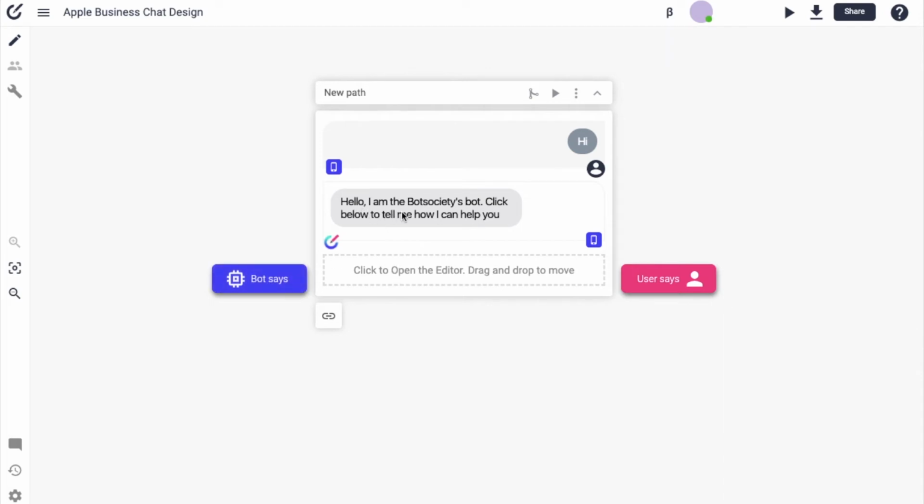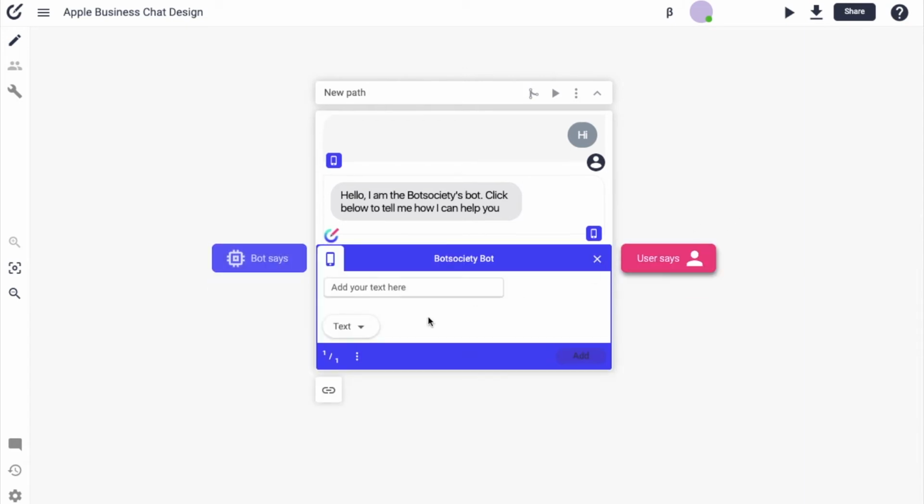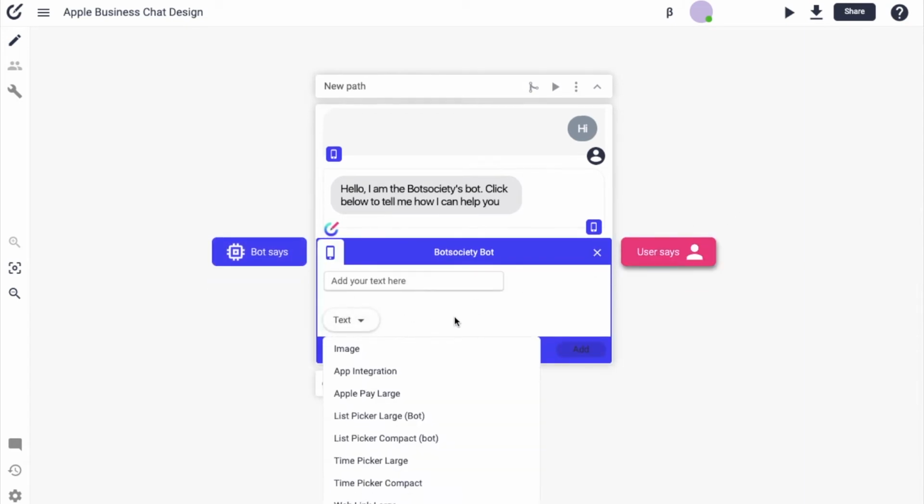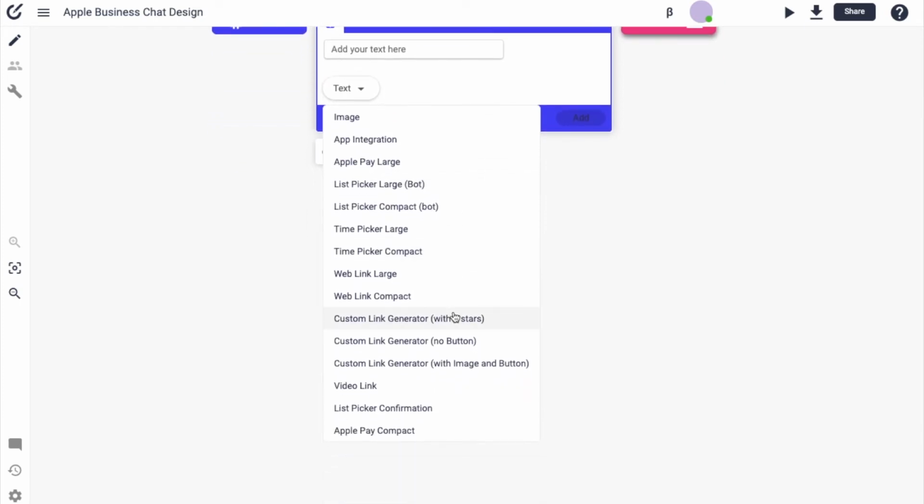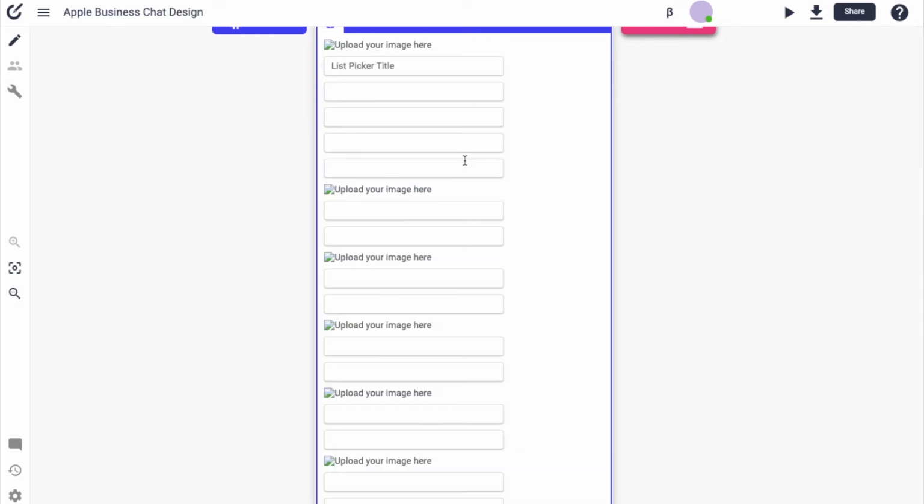So I said, hi, I'm Botsociety's bot. Click below to tell me how I can help you. And so over here, Apple Business Chat has a lot of message types. So what I want to do is pick list picker large or list picker compact, doesn't matter. I'll go with list picker large.